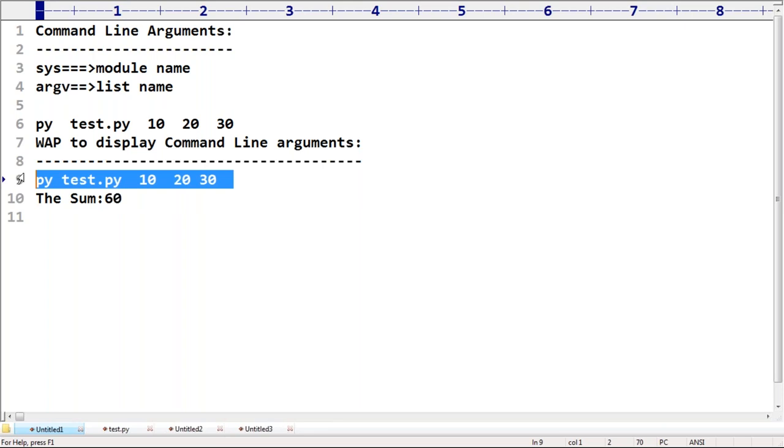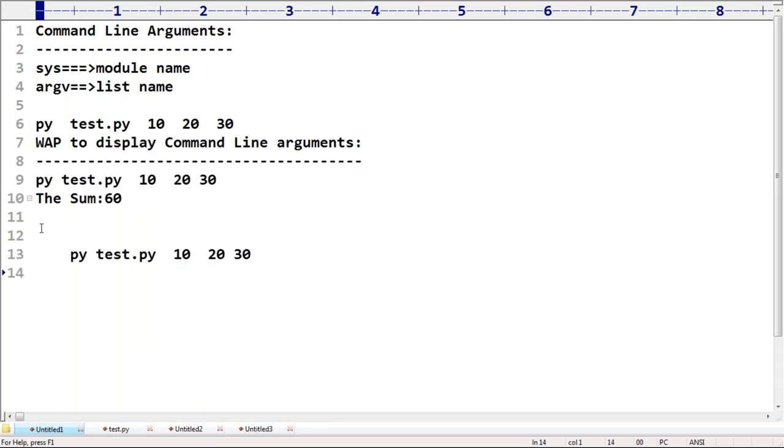If you pass some more values, say 40 and after that 50, something like this, then obviously the sum is 60 plus 40 plus 50, so 150 is the answer I have to get. This is my requirement. Clear, right? Everyone can understand. It's a very easy thing, because we already covered this.